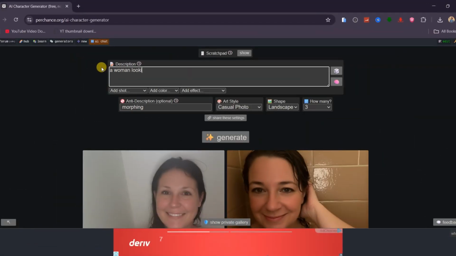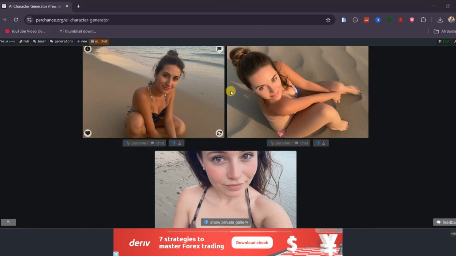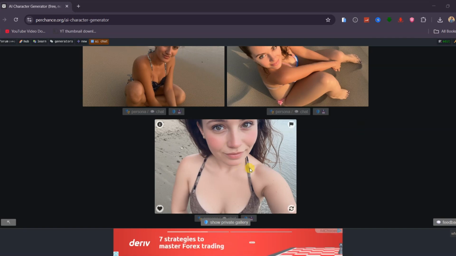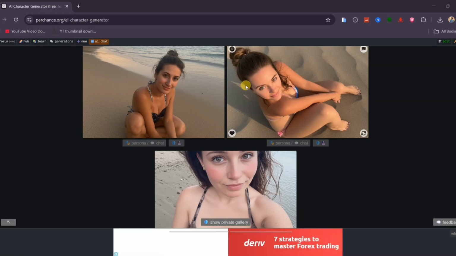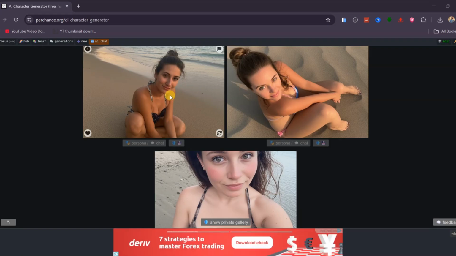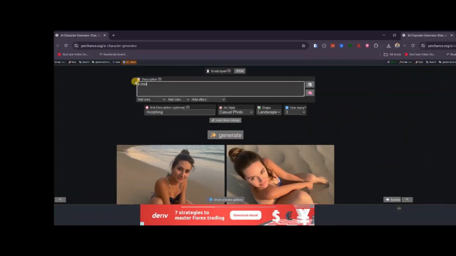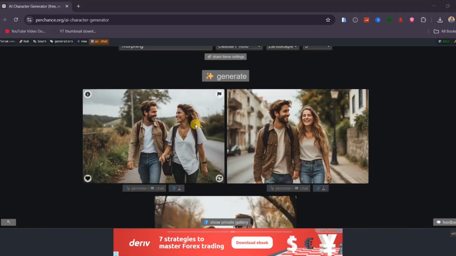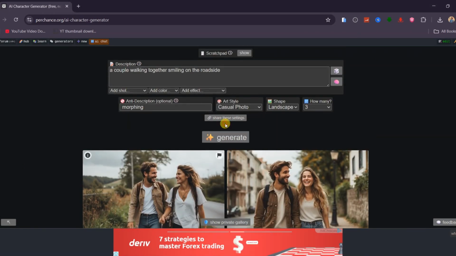Let us try another example. This time, I will prompt a woman at the beach wearing a bikini and looking into the camera. The results come out realistic and well composed. You can push this tool further and experiment with many different uncensored scenarios, but I will avoid generating anything extreme here to keep this video safe for all viewers and within platform guidelines. With this tool, you can generate almost any type of image, switch styles instantly, and explore endless creative possibilities.